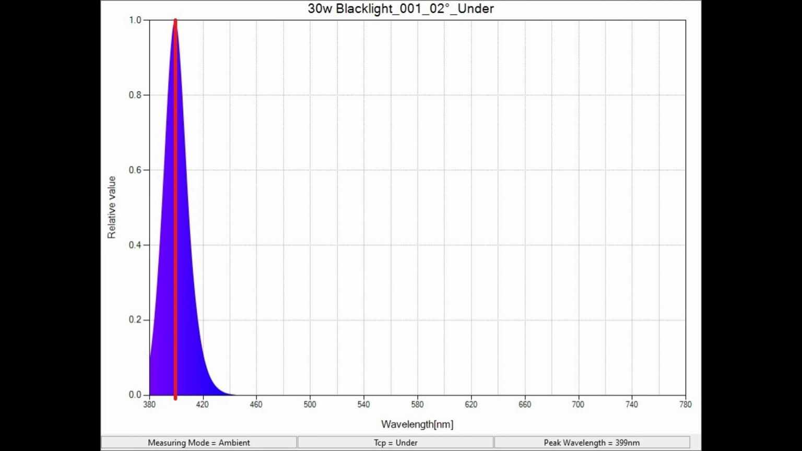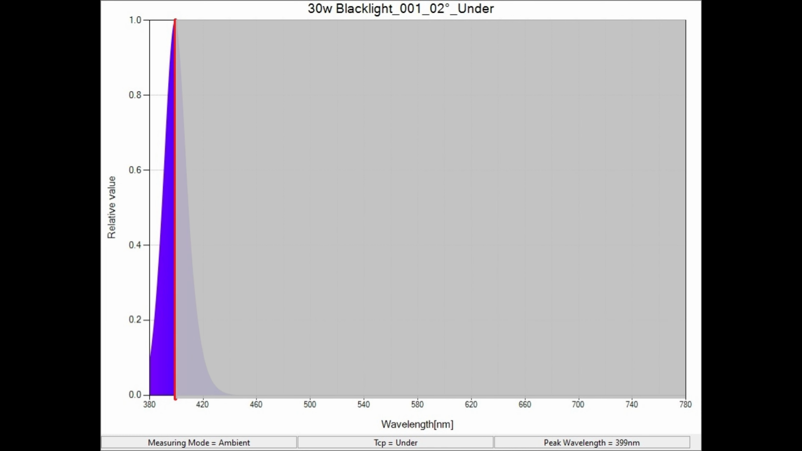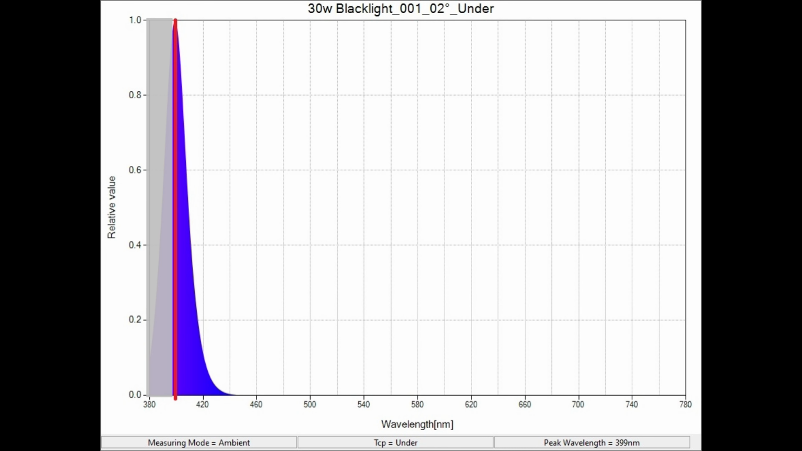Commonly available blacklights produce a peak wavelength of 395 to 400 nanometers. Remember, the visible spectrum starts around 400 nanometers. You can see that this one peaks at almost exactly 400 nanometers. My meter actually read 399. That means roughly half of the energy produced stays in the UV range, while half of the energy is wasted as visible purplish bluish light.